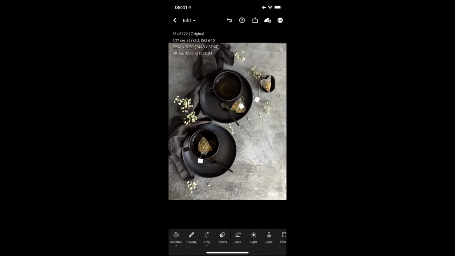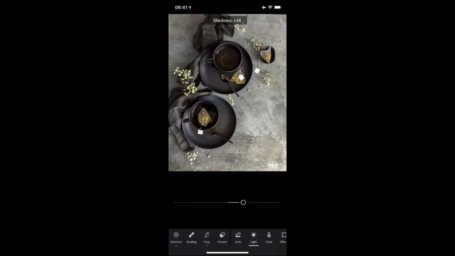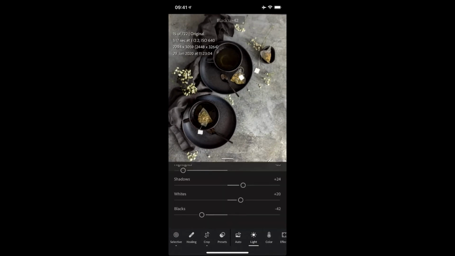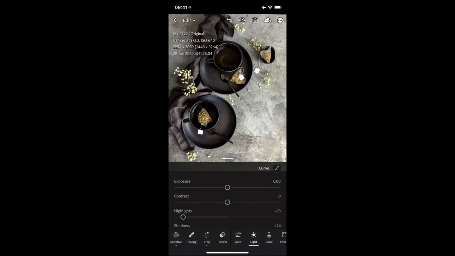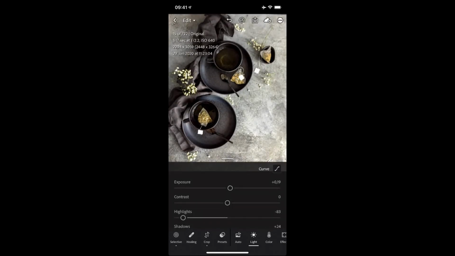And then another thing that we have here is the light section. So the light section is pretty similar to the desktop one. The exposure, I would not touch it that much, but I would always touch shadows and then highlights down, and then blacks and whites. And with these ones you can already see the difference is huge. But again, I would not play around with this one because then you lose the quality, and the quality goes way down the hill.